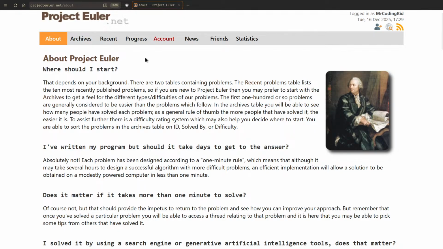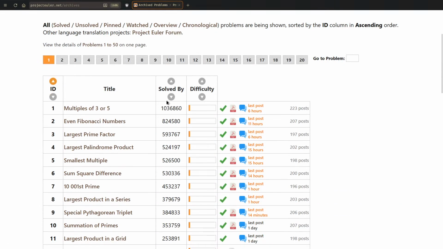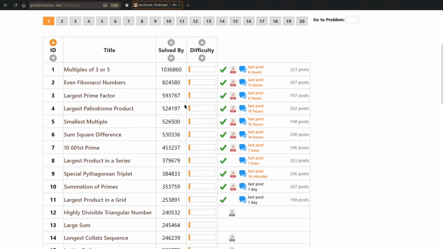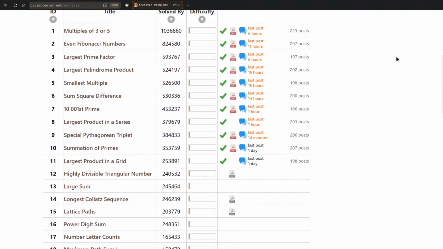Anyway, we've solved problem 0 to 11. Problem 0 is the problem you solve in order to be able to create an account. So now we're going to solve problem 12, and we're using random programming languages.